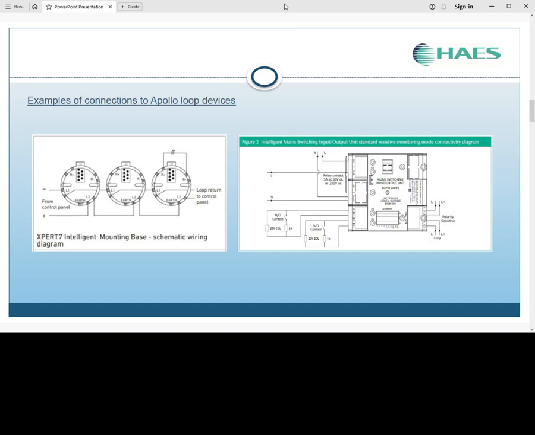If the next device is a main switching input output unit, again it will feed into the loop in terminals, you can see at the bottom right hand corner, and then out of the loop terminals out to the next device or back to the panel, depending on how many devices you have on the system.